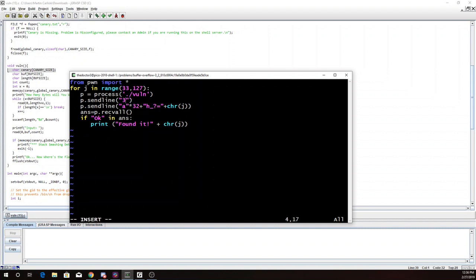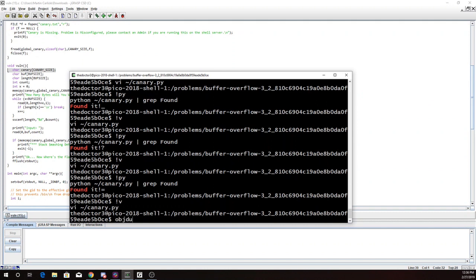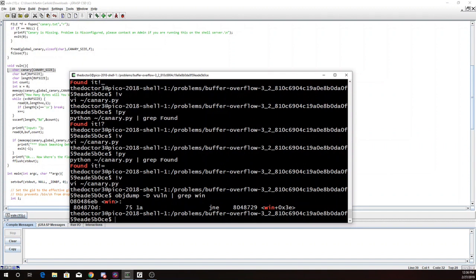And we now need to find how many more bytes I need to get to that return address and what the return address is. So my win method is at 080486 Echo Bravo. And let's figure out how many bytes I need to get to that return address.